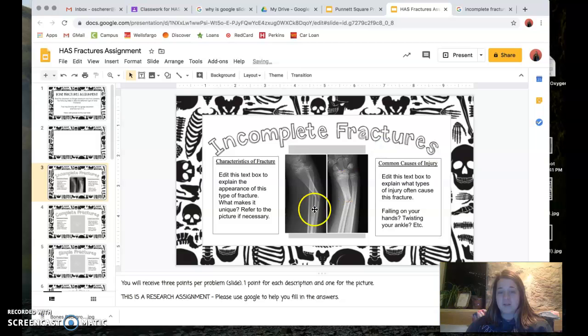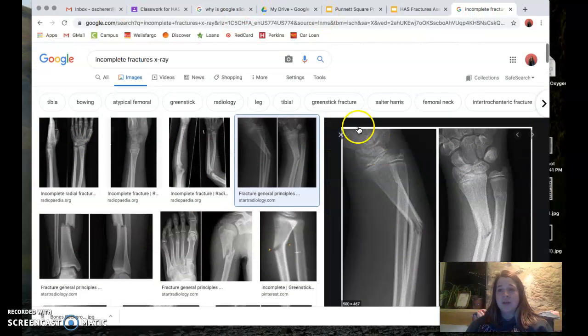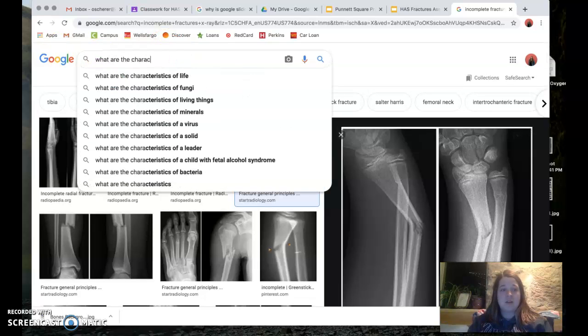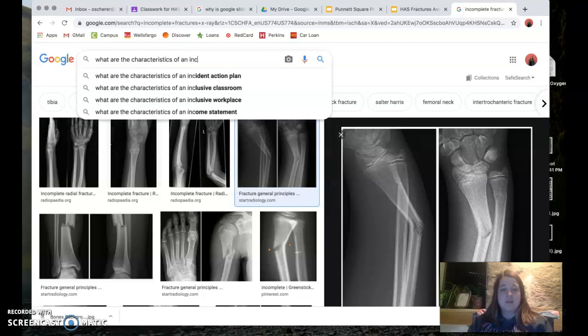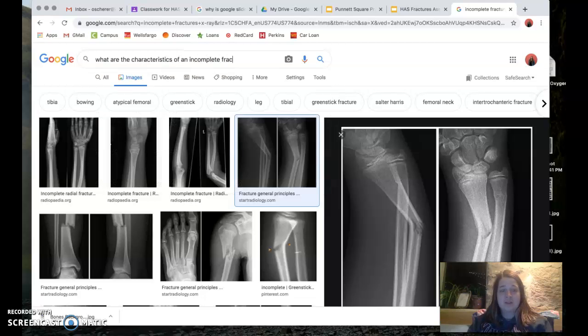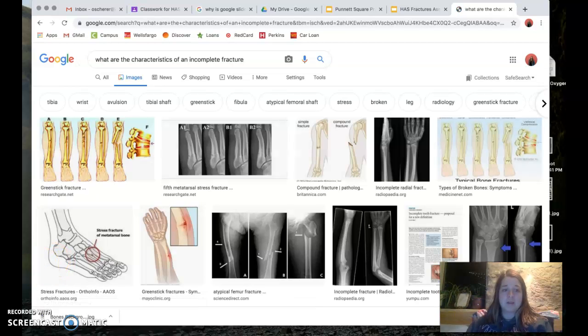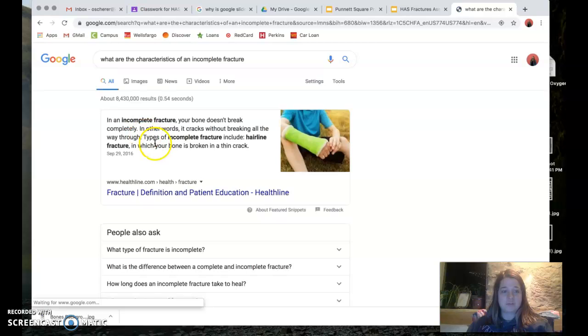So there's my incomplete fracture, and then I'm going to go back to Google and I'm going to search what are the characteristics of an incomplete fracture. All right, and I want a description now. So an incomplete fracture, your bone doesn't break completely. In other words, it cracks without breaking all the way through.